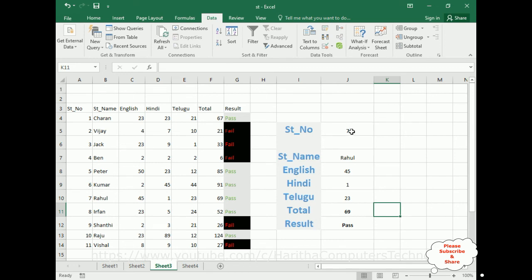Here we got the student number 7 details using the drop-down list. Now I am selecting student number 4, which is Ben, and the subjects. Here are the marks of English, Hindi and Telugu. Then the total is 6 for Ben and he failed. If I enter 1, here I got Charan's details. Student number 1 is Charan. These are the marks and the total. After that we got the result.